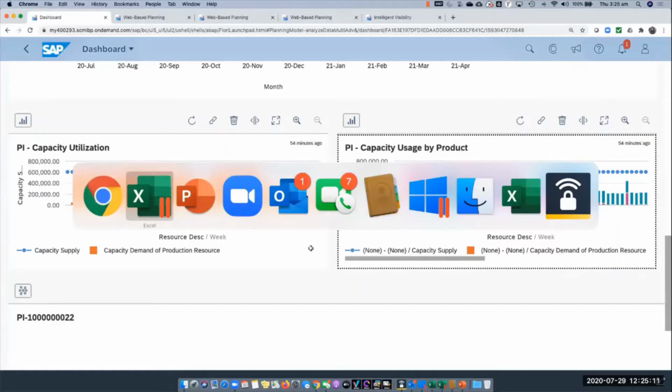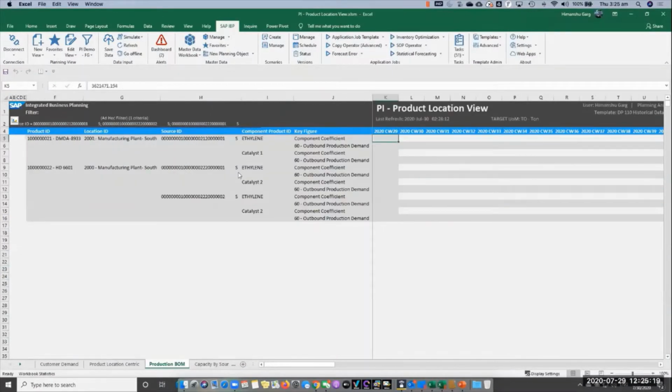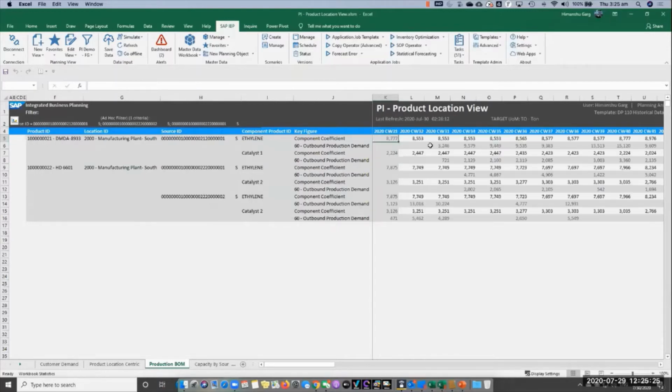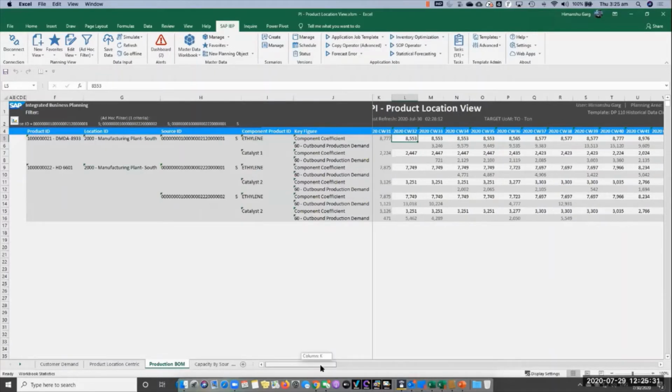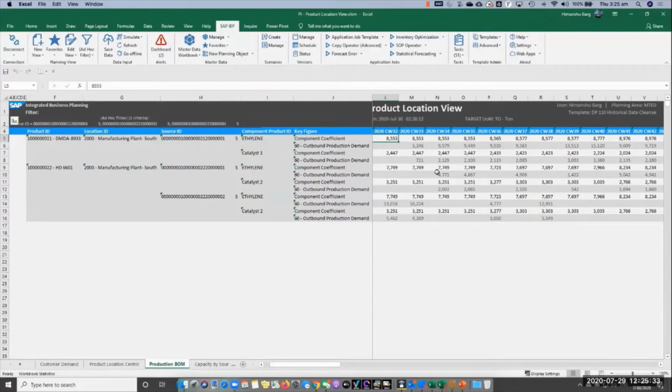What I would like to show you is the time-phased BOM component. So in IVP, we can model time-phased BOMs for tactical planning. So we can choose to have different component coefficients of the BOM component as a function of time in IVP.